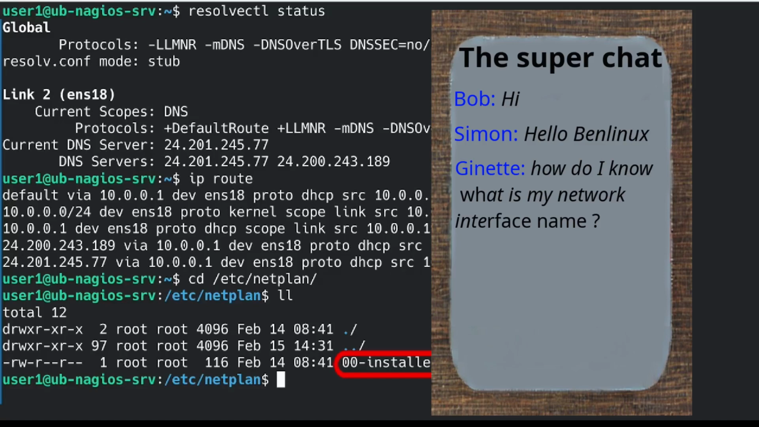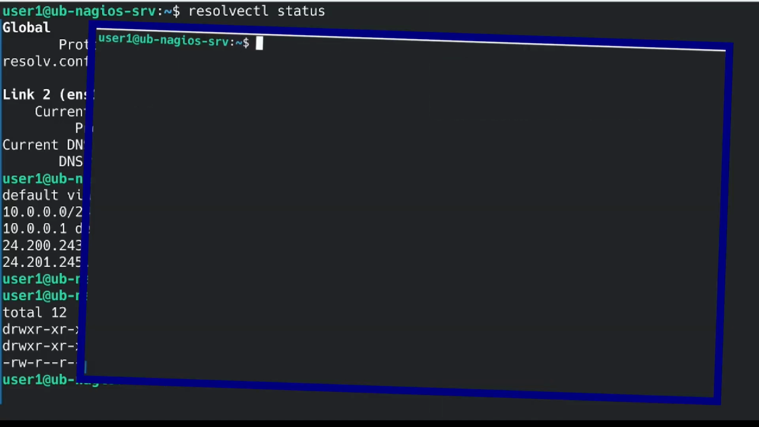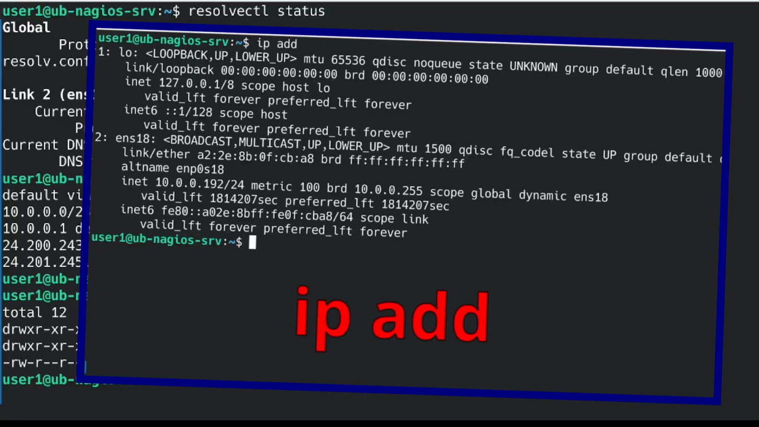That is a good question, Jeanette. That can be done with the ip add command. It will show you your interface name and your current IP address.